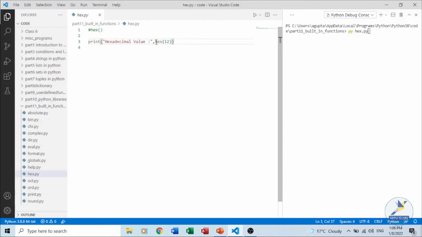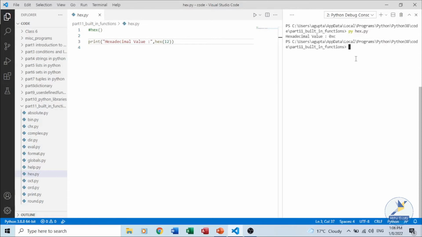The hex function converts the specified number into a hexadecimal value. We are using the hex function, and we have provided a number to the function. It will print the answer in hexadecimal. You could see the output.